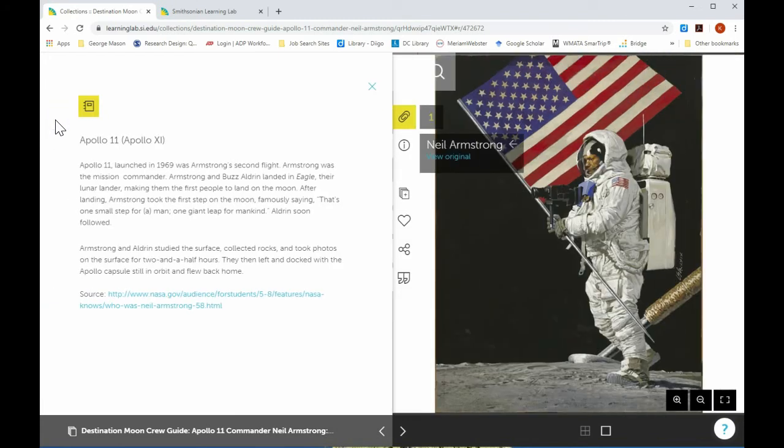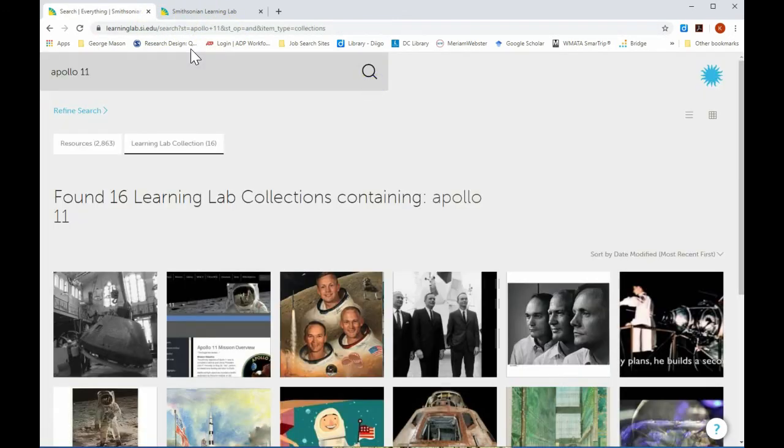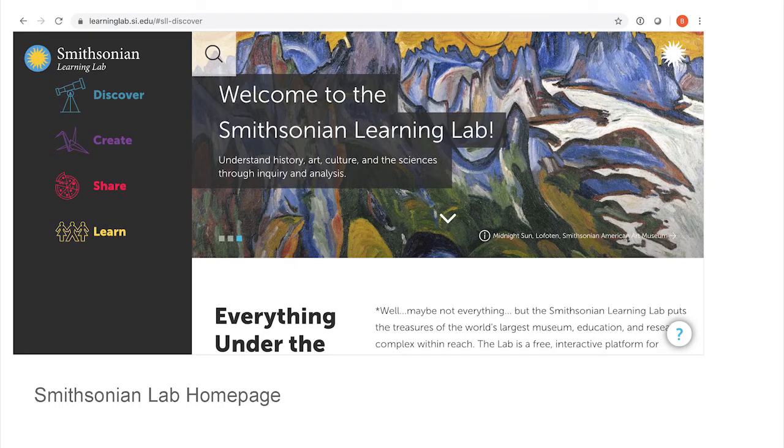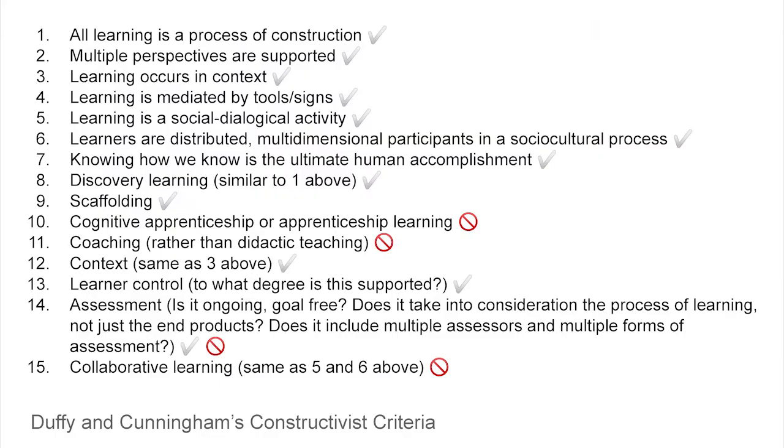Again, one of the key aspects of constructivism is allowing students to create. And so here we have an opportunity to allow students to create their own collection using items that they choose, selecting them from the Smithsonian collection, but we also have them adding information, adding commentary that they might choose to add here. As the video emphasizes, the Learning Lab allows for the creation of content and the construction of knowledge.